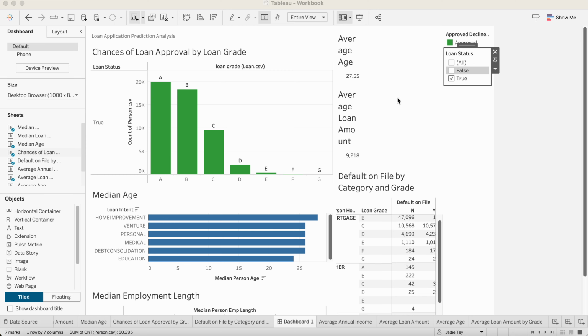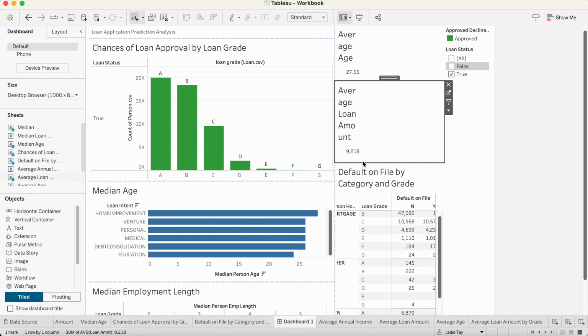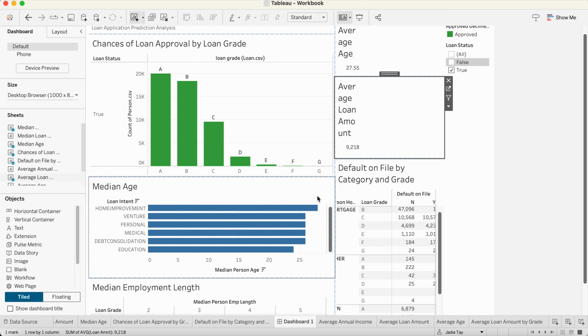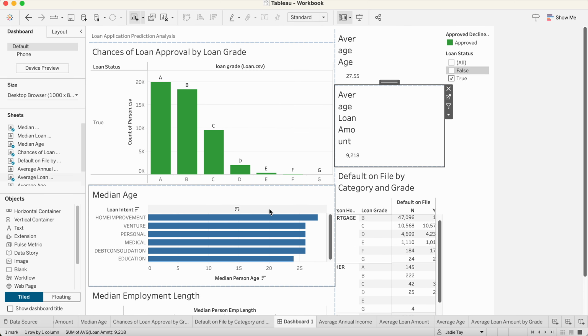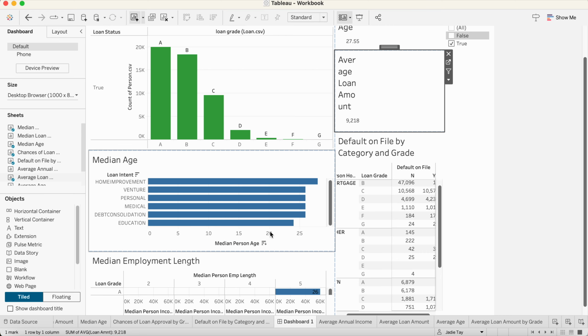First of all, as we can see, the average age of people typically taking a loan in my data set is 27.5, and the average loan amount is 9.2k. All these are in USD. And then we also have the median age of why people take loans, so we can analyze over here. The majority actually takes loans for home improvement, and as we go down the chart, there are fewer people taking education loans. But as you can see, it's also younger. The median age is actually getting younger.